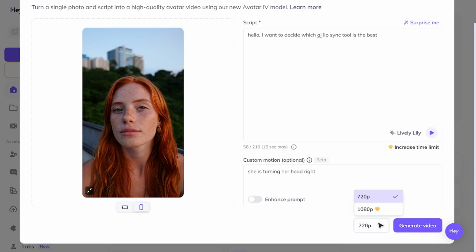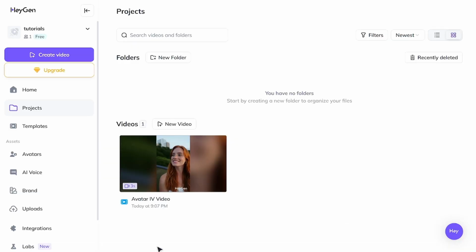1080p quality is available only with a paid subscription. The generation process can take a lot of time. It probably depends on user load. Sometimes videos of the same duration can be generated for half an hour, but sometimes it takes around 10 minutes.